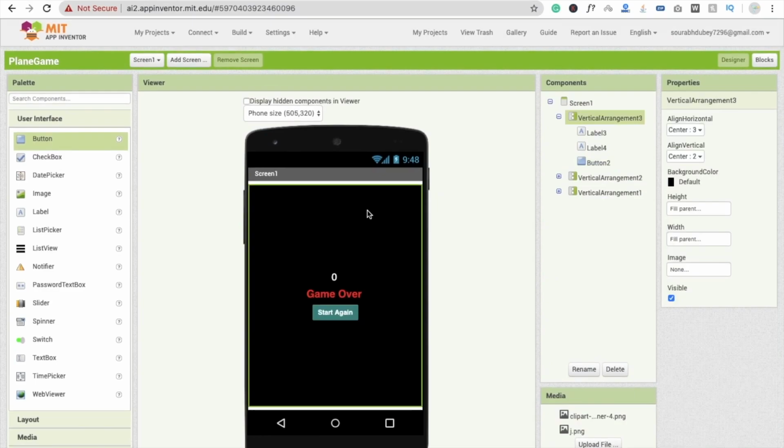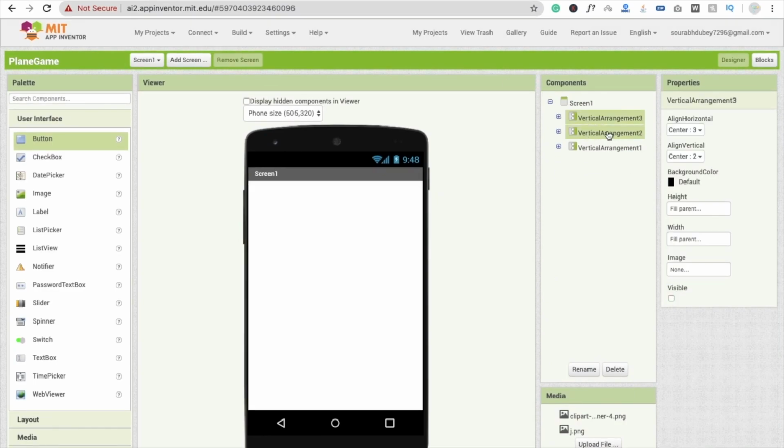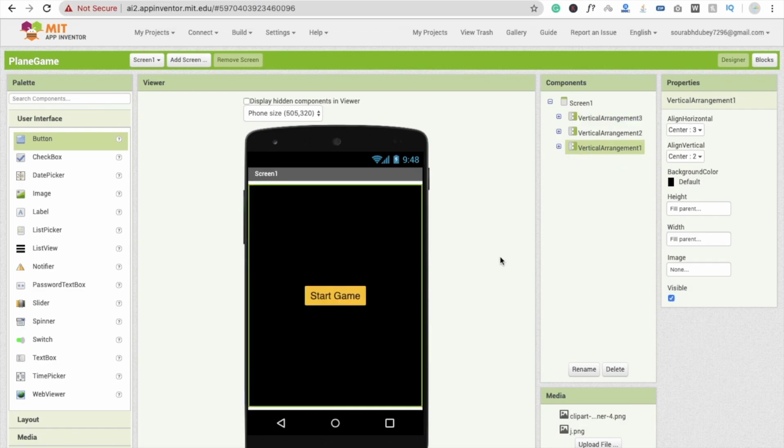So these are all 3 screens we have right now. Make the others visible off, and this one visible on.